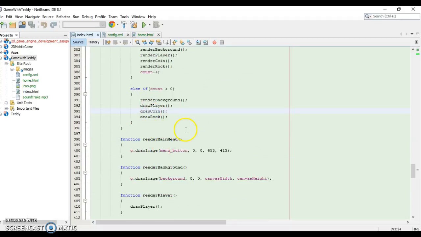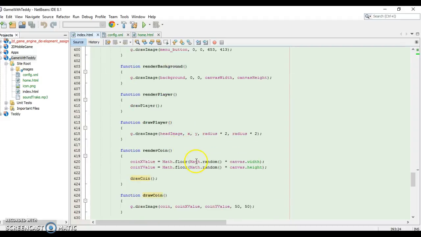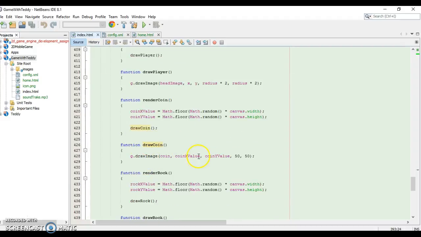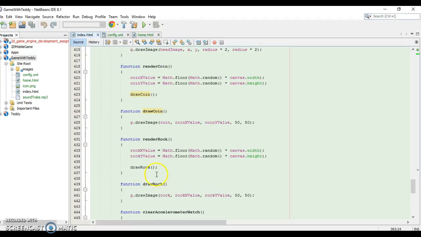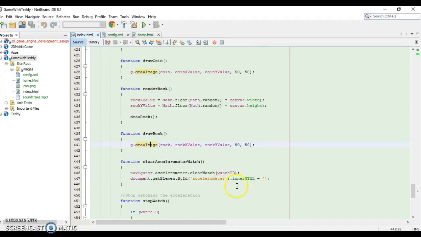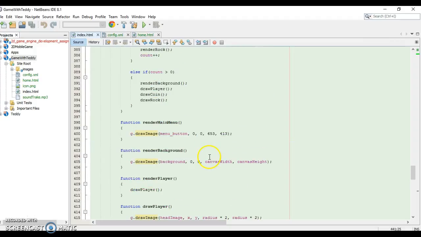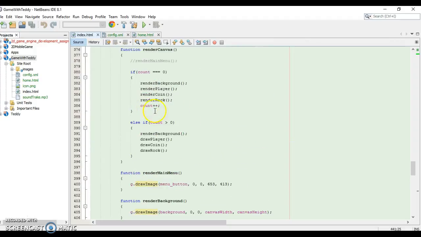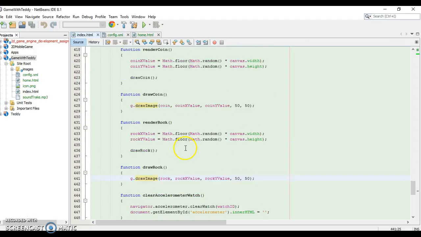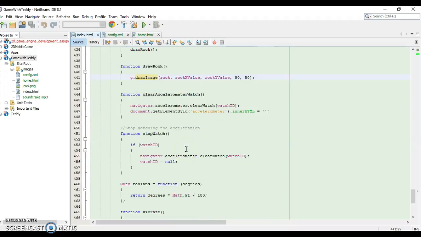Whereas here with the draw coin, it already has these values, so it just skips straight into this and puts it in the exact same spot. And that's how you keep the coins and the rocks, as you can see here: draw a rock, render rock, and draw a rock in the exact same spot. Now back to render canvas. So that was count, and that's how I rendered the canvas fully.